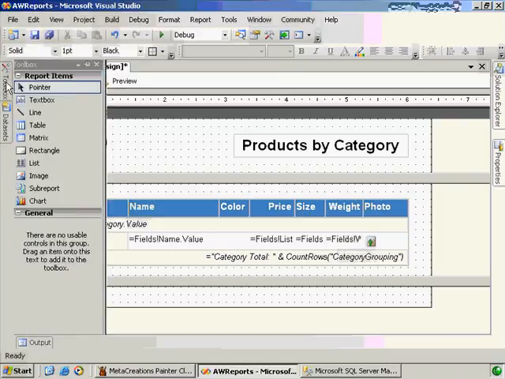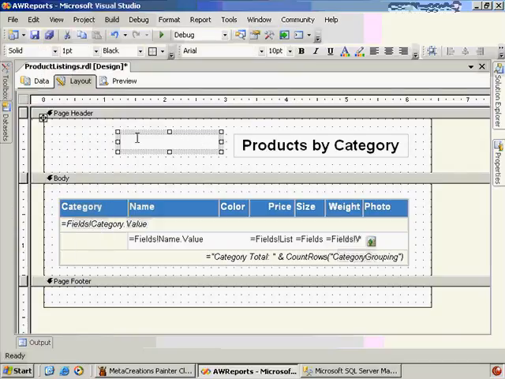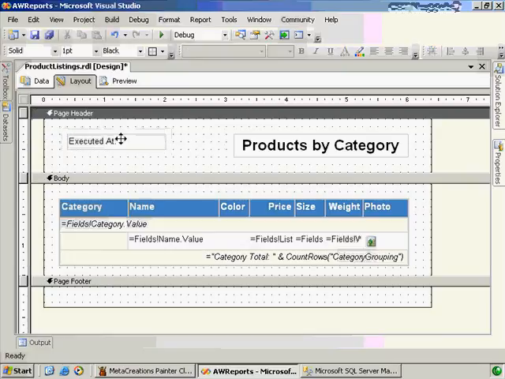Let's get some other text boxes on here. Just make one more text box. We'll call this the kind of the report. We'll do an executed at and an executed by here, so it'll look something like this. Executed at, and then it'll have the time of the execution. But to do this, we can use what's called a global variable.